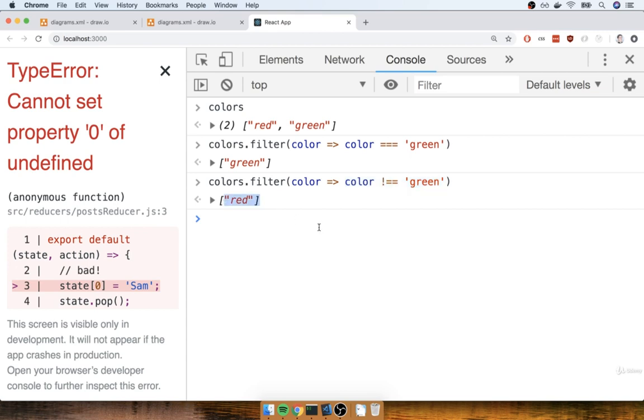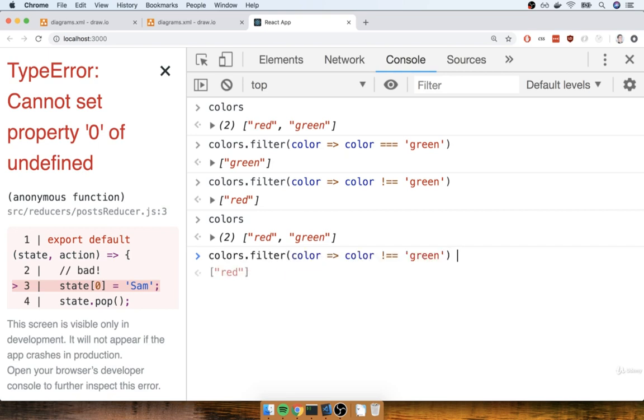Okay, now one thing to keep in mind with the filter function is that this is returning a brand new array. We still have the unmutated colors array in memory. And so once again, if we did that comparison, equals colors, we would get false, which is what we want. We always want to be returning brand new arrays, brand new objects.